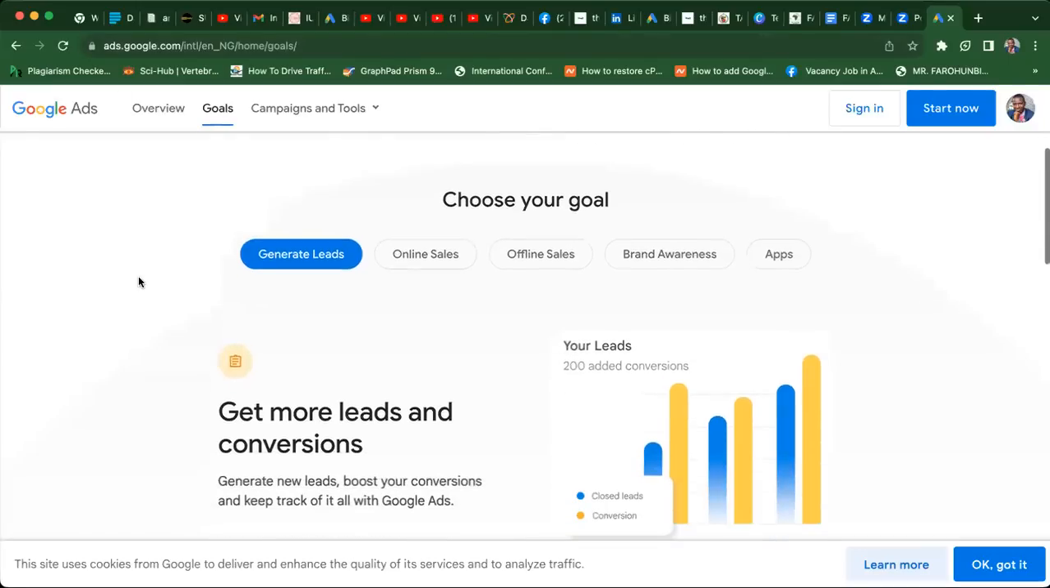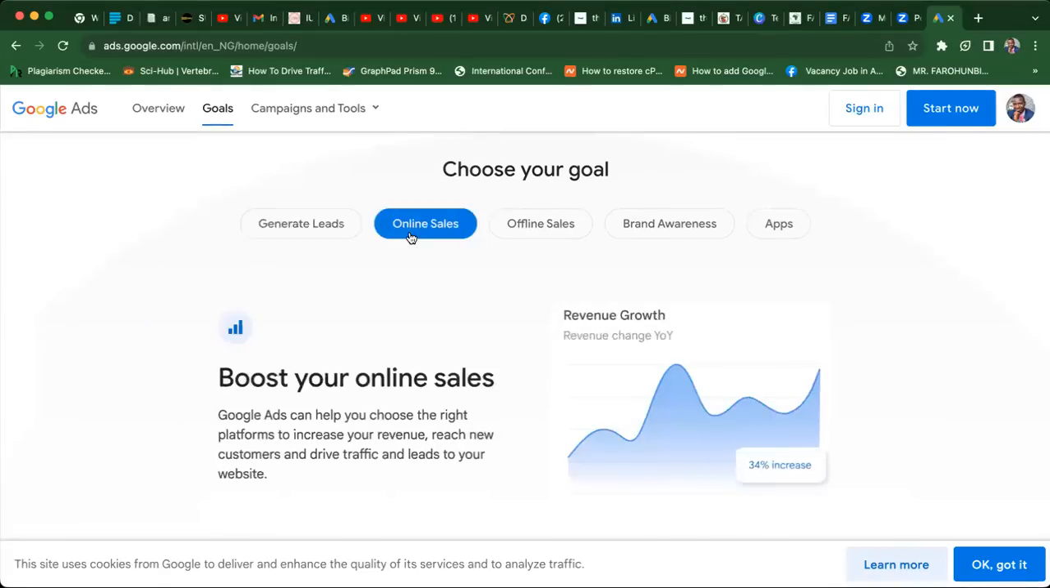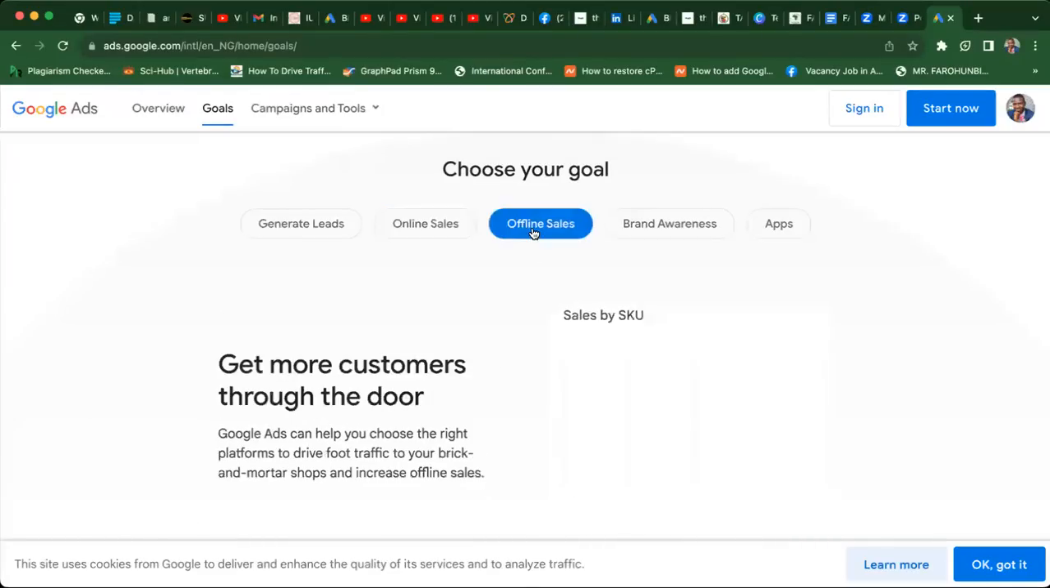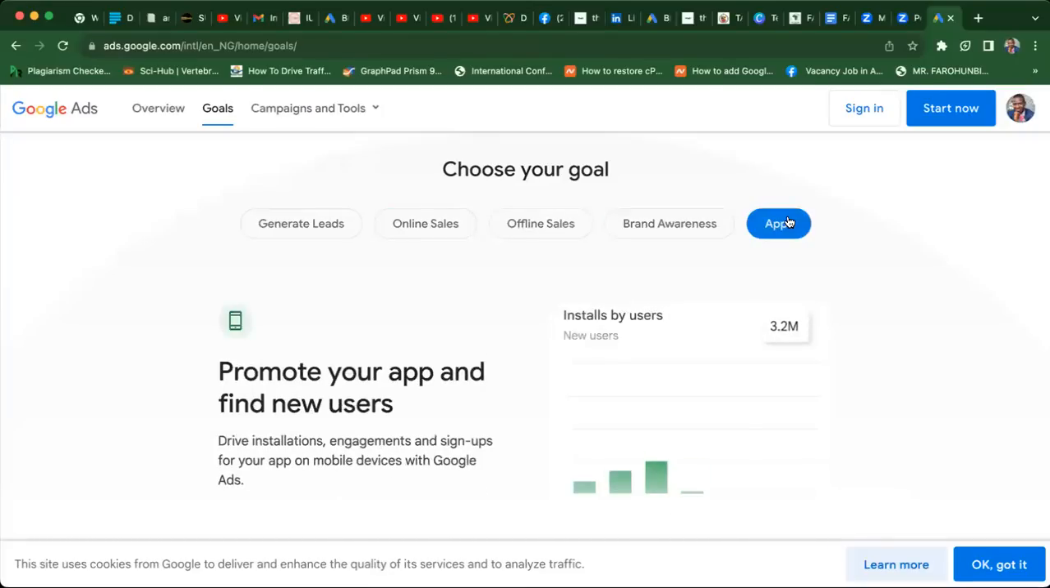On Google, you can use Google adverts to generate leads. That is, you want to get contacts of people, their email, their phone numbers and other details that can make you close sales. Or you want to make sales, you want to sell your product or the product of other people. Or you want to make sales for them to buy in a physical store. Or you want brand awareness, you have just built an application or a website, or you want people to download apps from the Google Play Store. These are some of the objectives you can have.